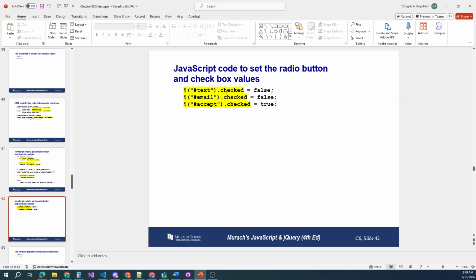So you can set all the checks, the text and email, to false until they check it, and then you can reset it to true if you want to, or just get it as checked. Here they're checking the accept by default, and that way it's already accepted, and they can uncheck it if they want to keep it from being true.